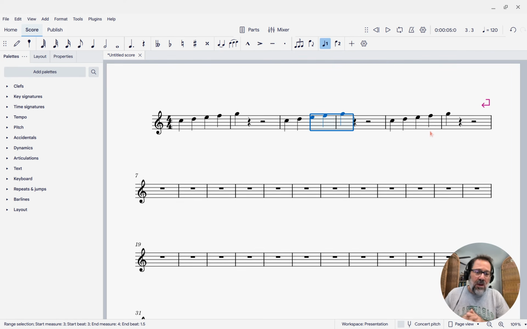Again, this has always been possible using cut and paste, but now you can use drag as kind of a shortcut for cut and paste, and in some cases that might be more convenient for you. So there you go. That is how you can insert or delete notes or rests in MuseScore Studio 4.5.